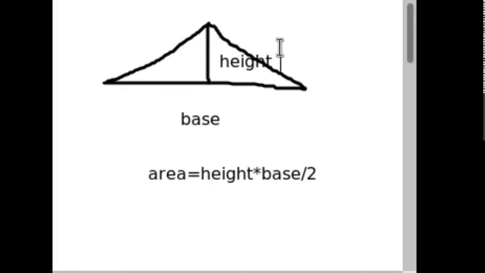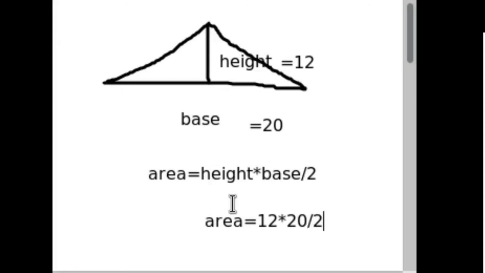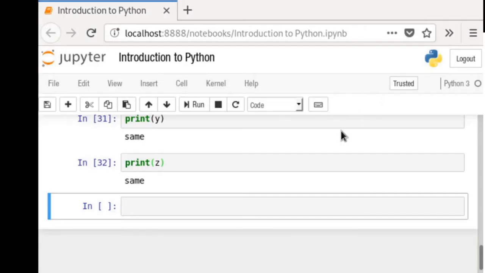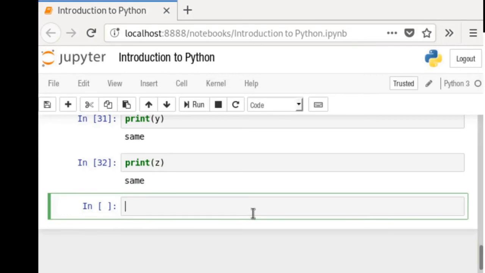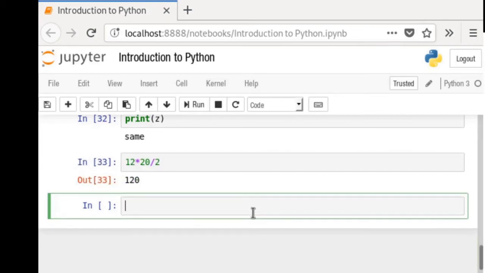Assume that the height is equal to 12 and the base is equal to 20. Definitely we can calculate the area, which is equal to 12 into 20 divided by 2. Let's explore this idea in Python. You already know that it is evaluated using Python like this. If we evaluate 12 into 20 divided by 2, we will get the answer as 120.